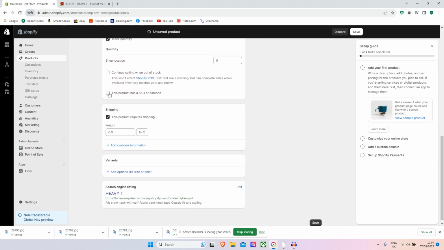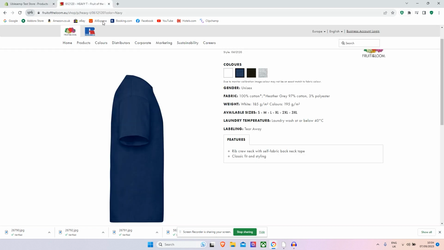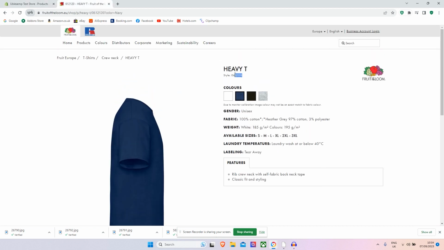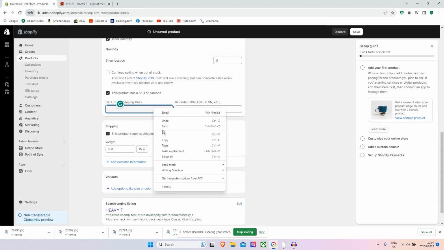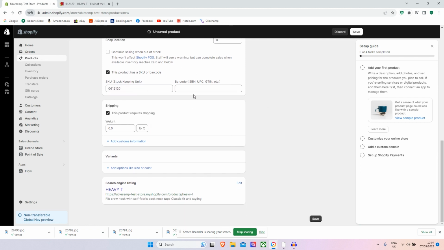This product has an SKU or barcode. So we then go back in and find this. Will be the SKU. Copy. Paste. We don't have a barcode for it, but that's okay. We're not going to worry about the weight.